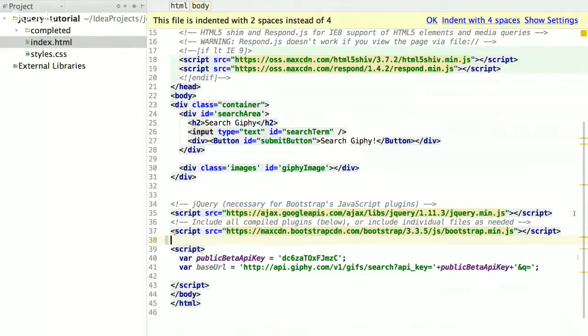And how do you get the key? With Giphy, you just have to go sign up for them. Most of your sites, most of your APIs that are open to the public either don't require a key or are really easy to get a key.